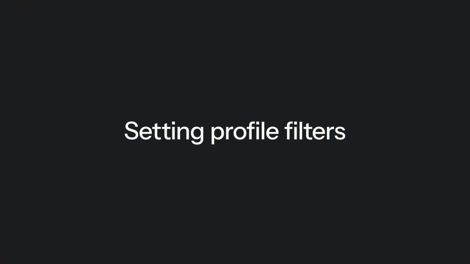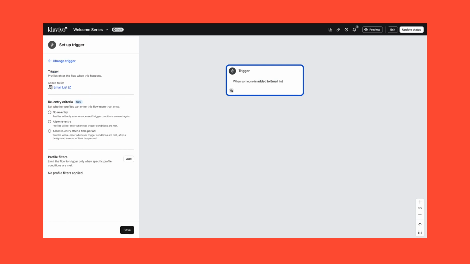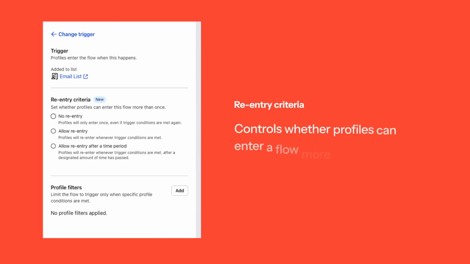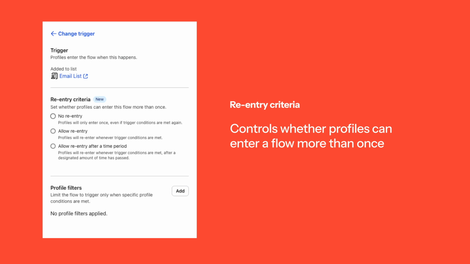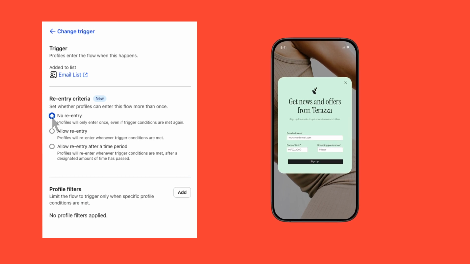Setting profile filters. While you're setting up your trigger, you'll see the option to define re-entry criteria, which lets you control whether profiles can enter this flow more than once. We only want our welcome flow to trigger messages whenever a new subscriber signs up, so let's select No Re-entry.